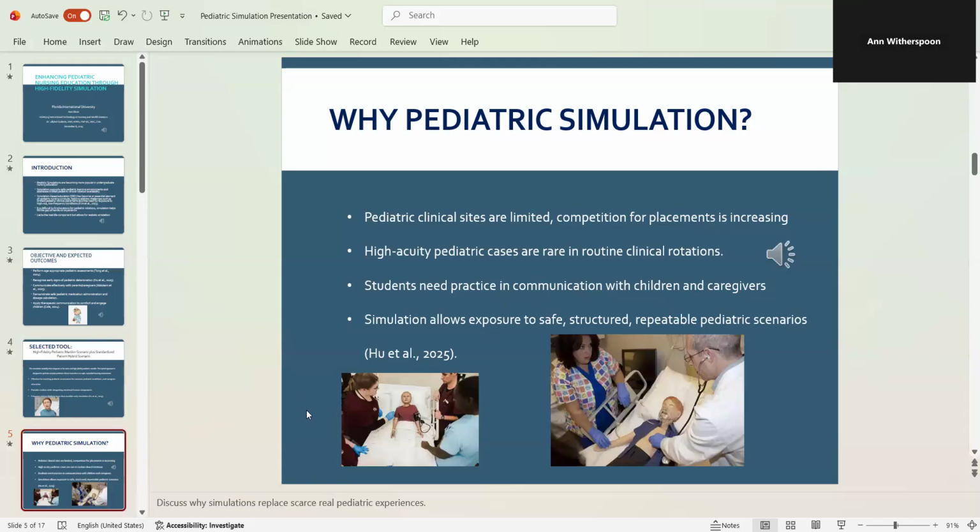And so this simulation allows us to expose our students to safe and structured scenarios that we can repeat and see if we can get different and better outcomes for our doll.